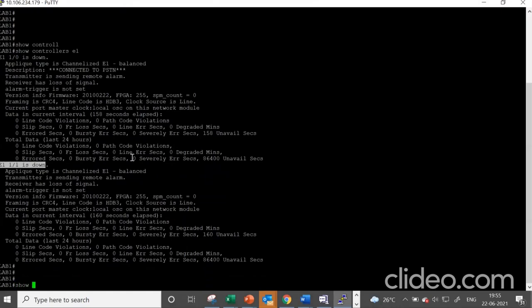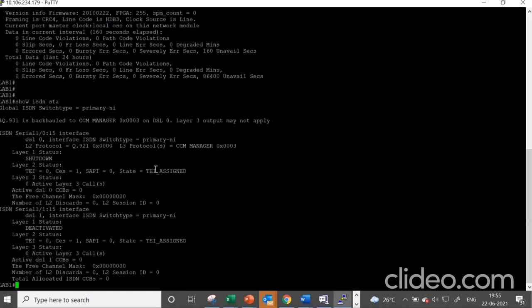You will be able to see show ISDN status. And if your PRI is up, it will show you multiple frame established. If not, it will show you tie assigned. Even here in layer 1, it shows as shutdown, which is a bad state. So it can be an admin shutdown, or maybe the PRI itself is not active from the provider side. So this is the output that you will be seeing.